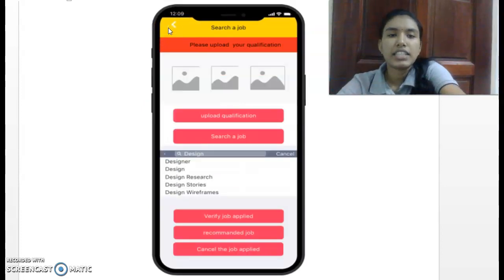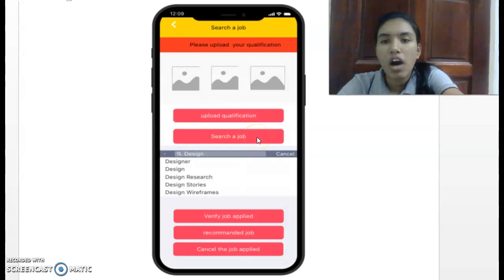This screen name is search a job screen. This screen will appear when the job seeker clicks search a job in the menu screen. There will be an instruction for the job seeker from our system that asks the job seeker to upload his qualification. The job seeker can upload his qualification. After uploading, the job seeker can click the search a job button to search for his or her ideal job. After clicking that button, immediately the search diagram will appear. The user can search the job and can apply for it.